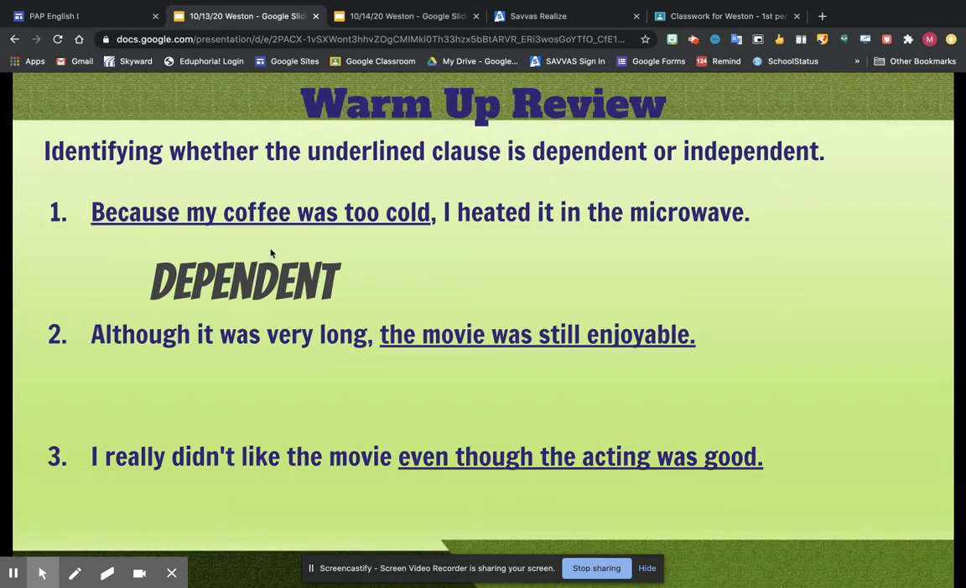So I just wanted to go over this real quick. This is a complex sentence because it is a dependent clause. The word because is a subordinating conjunction, and we have a subject and verb. And then this is independent because it can stand on its own. It's got a subject and a verb.